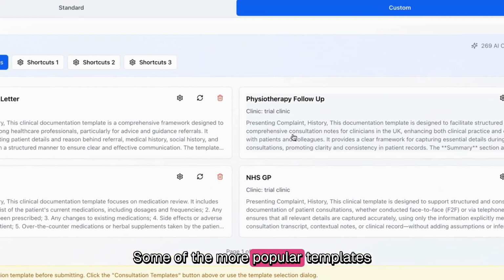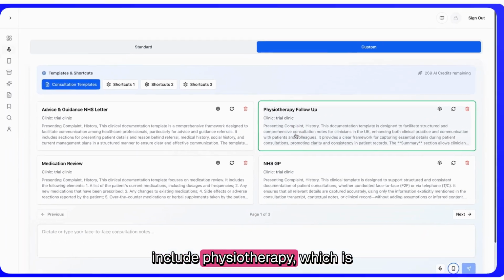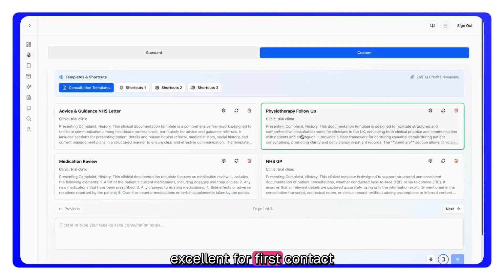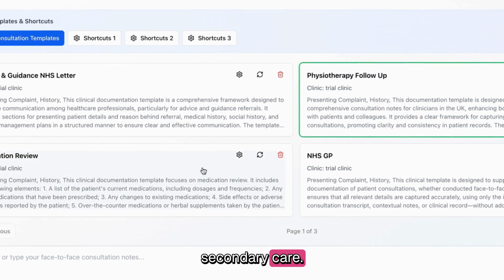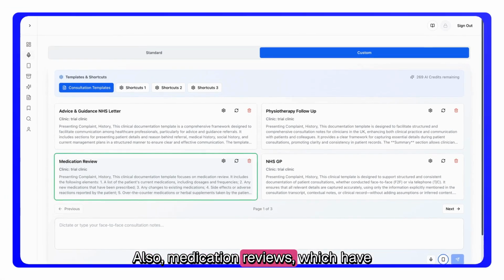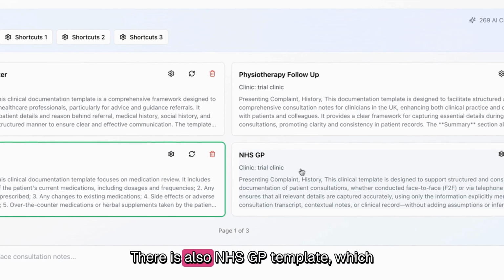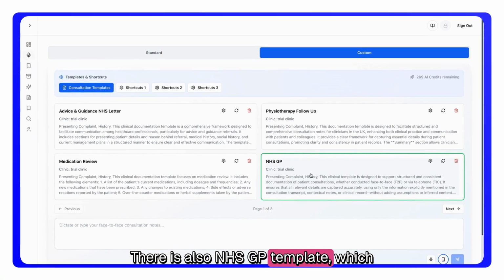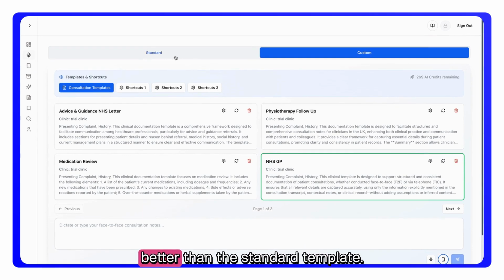Some of the more popular templates include physiotherapy, which is excellent for first contact physiotherapists in both primary and secondary care. Also, medication reviews, which have been praised by pharmacists who conduct detailed medication reviews. There is also NHS GP template, which some GPs prefer as it suits their style better than the standard template.